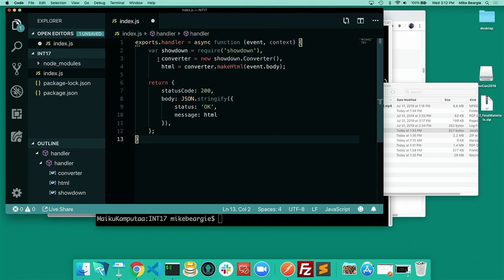All right, so the next thing we're going to do is create an object as a variable of our Showdown processor. Showdown is a library that converts that markdown format text into HTML for us. In order to use it, I am going to create a variable called Showdown that says require Showdown. I'm going to create a converter that is a new Showdown converter. So now I can use converter to convert my markdown to HTML.